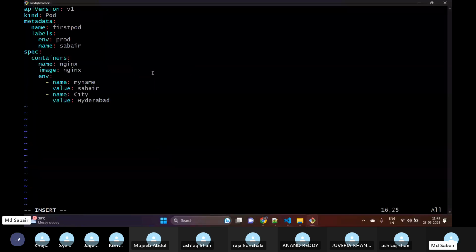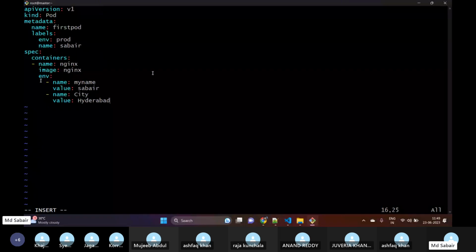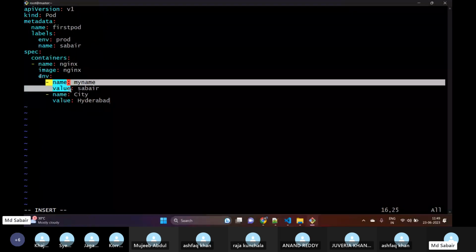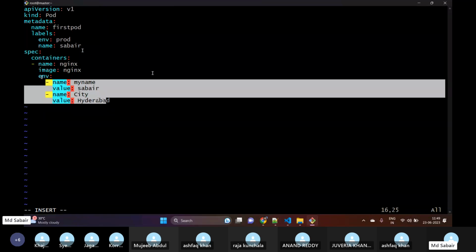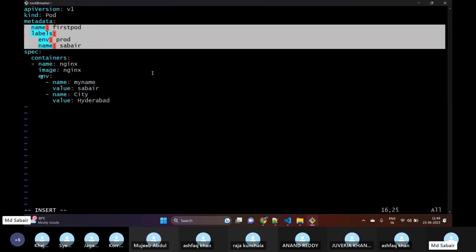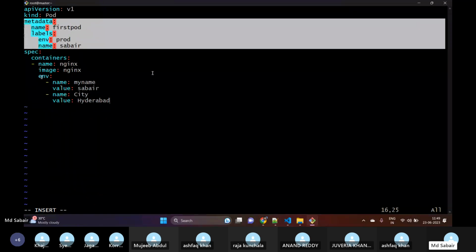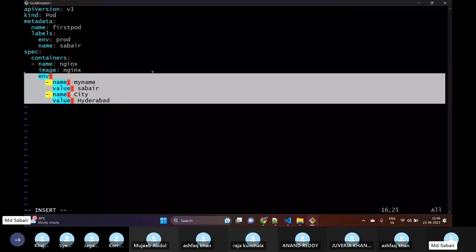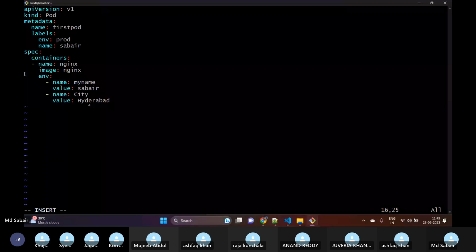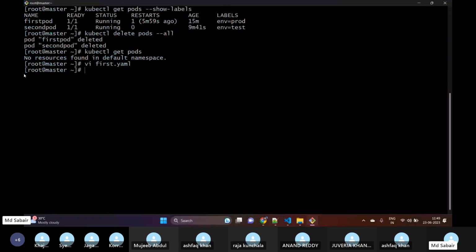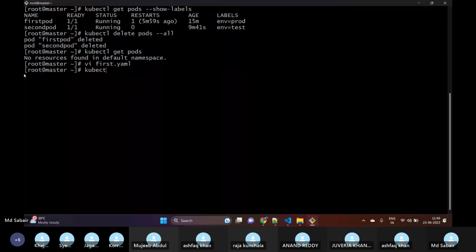Okay. So here what I have done, I have added some environmental variables inside my container. Earlier, we added some labels to my pod. Now I'm trying to add some environmental variables inside my container, which we have seen in Docker as well. Okay, so let me save this. Now let me try to execute kubectl apply.